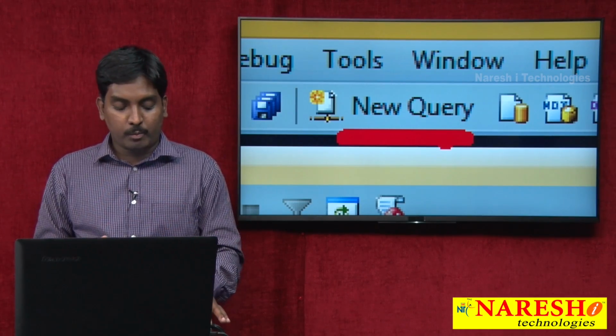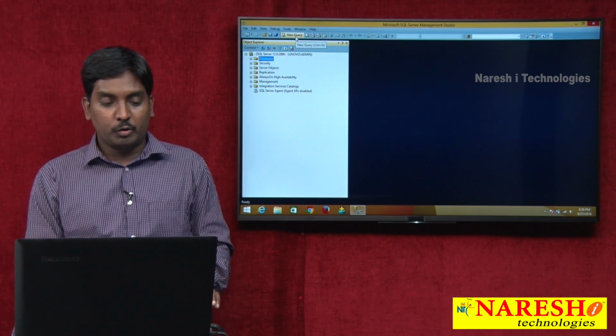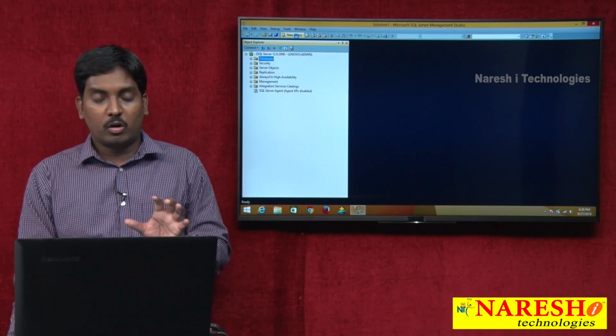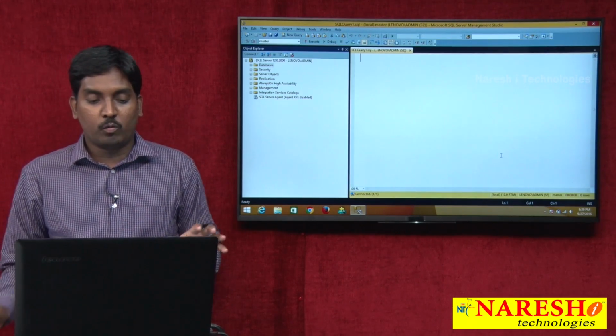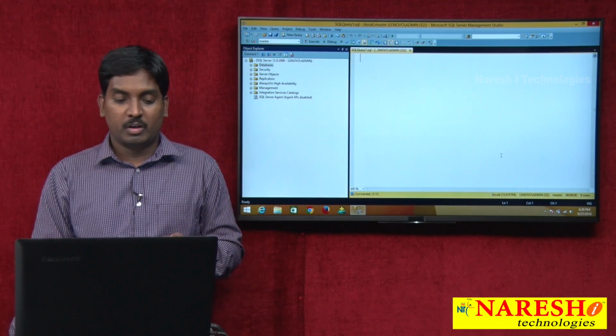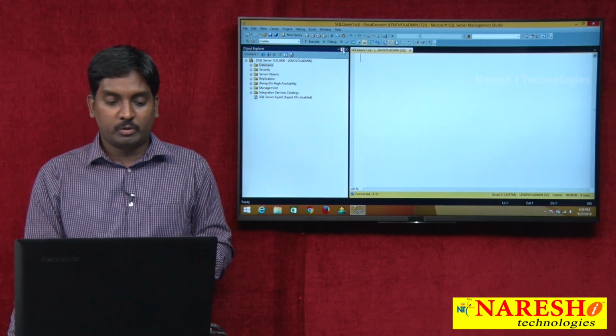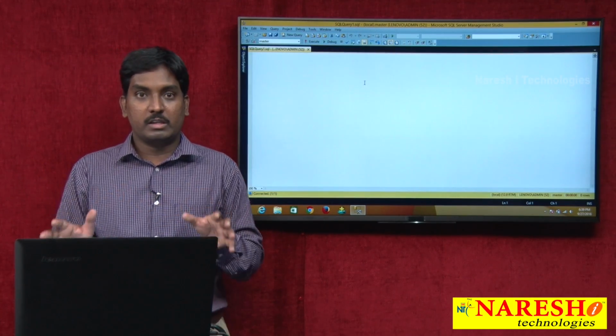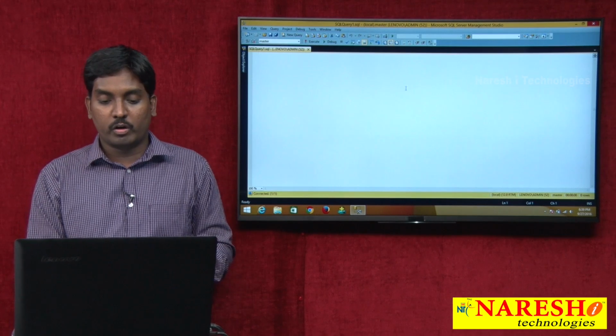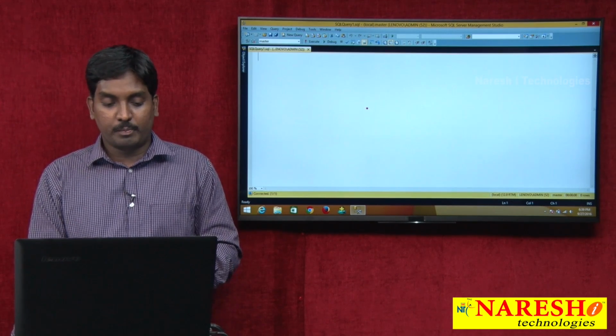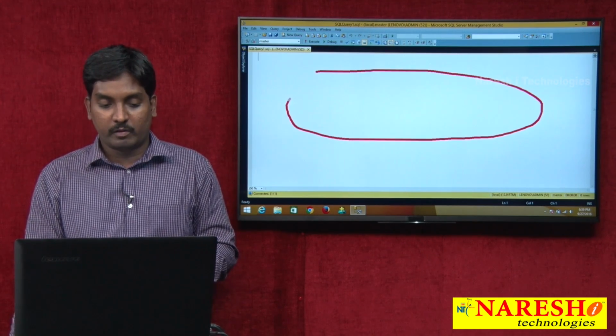So now I just come out here. I am going to click on the New Query option now. Once I click on the New Query option, you can see one white screen has opened. I will minimize the Object Explorer here, and you can see this is a completely white screen.